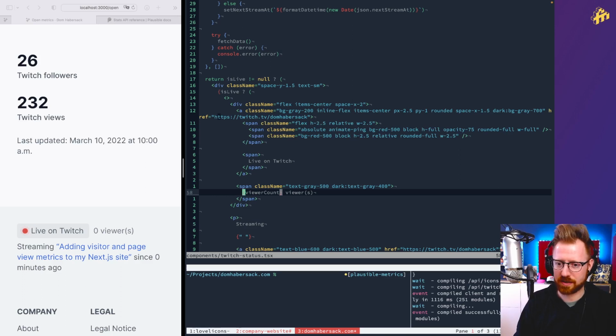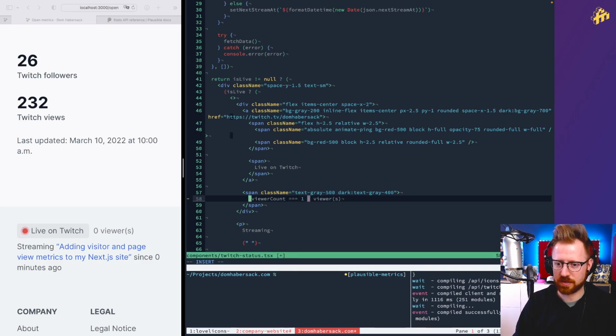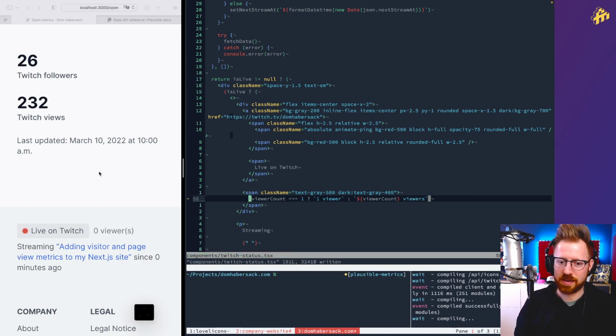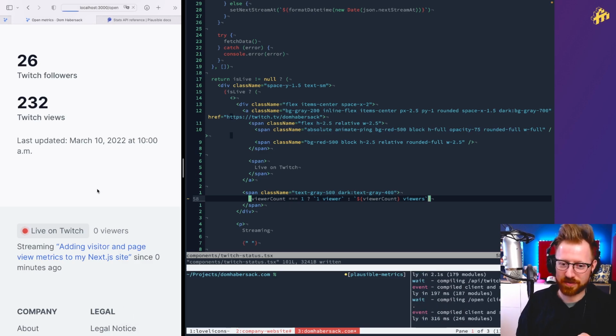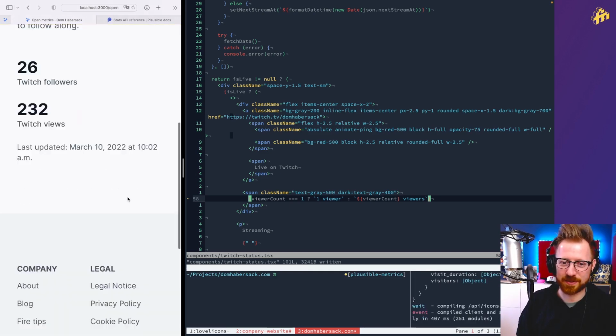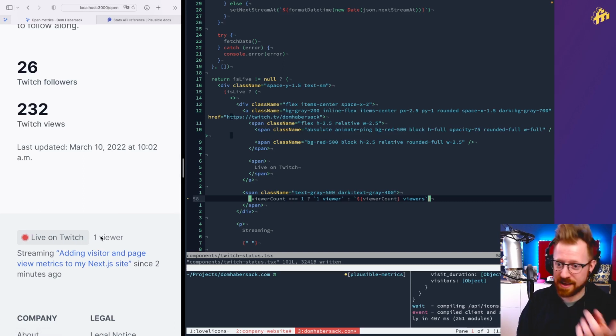I'll just do a condition. If viewer count is 1, then do 1 viewer. I could put the viewer count in there as well, but if I know it's 1, then it is going to be 1 viewer. Otherwise, I want to have the template string where it says viewer count viewers. There we go. And now if we're on 1, it should say 1 viewer. Hi, 1 viewer. It's perfect that you joined just now. So we see we have 1 viewer. And when we get to 2 viewers or back to 0 viewers again, we'll have the plural S.